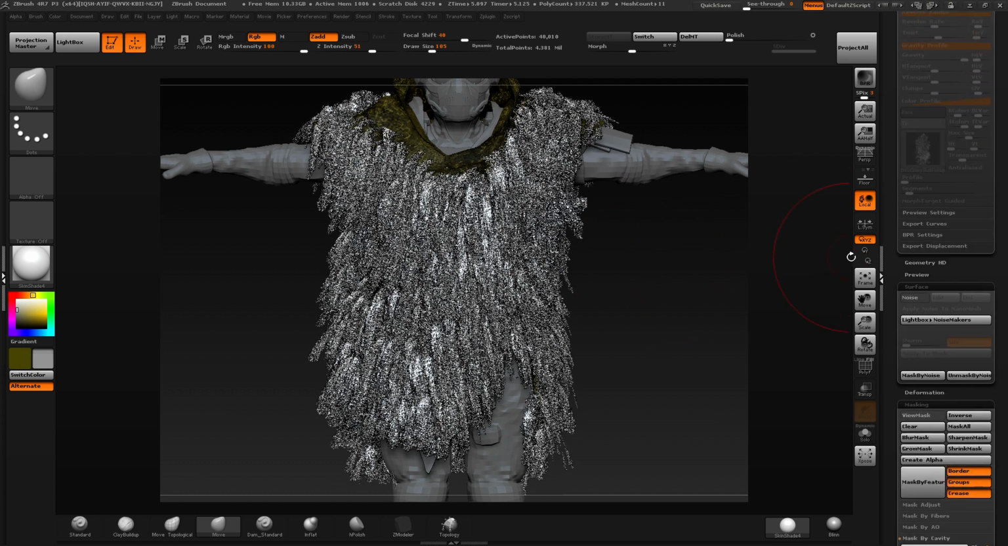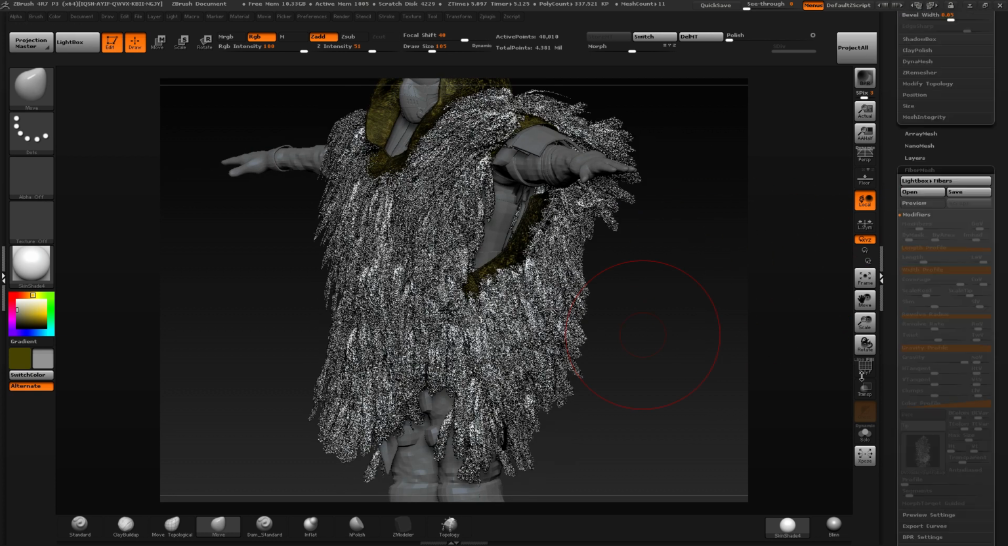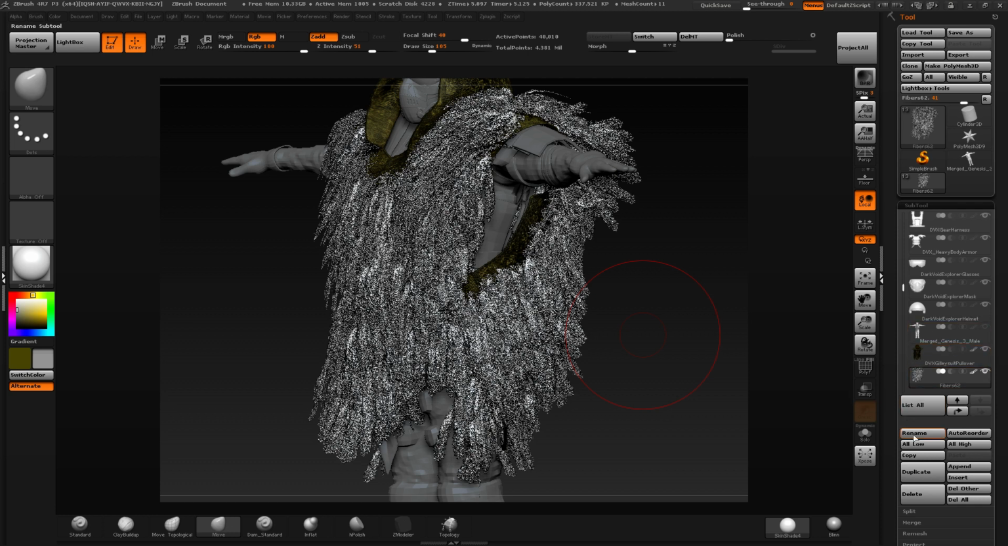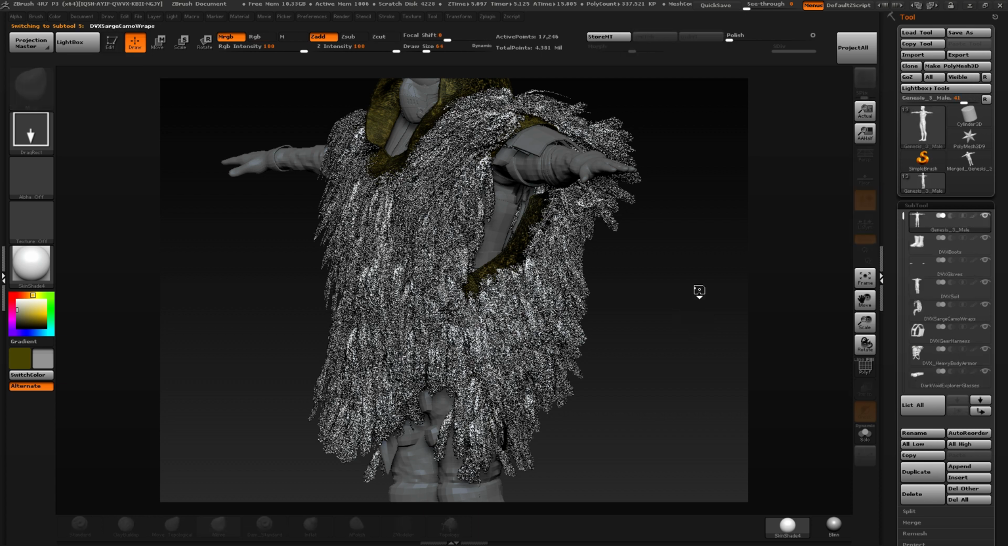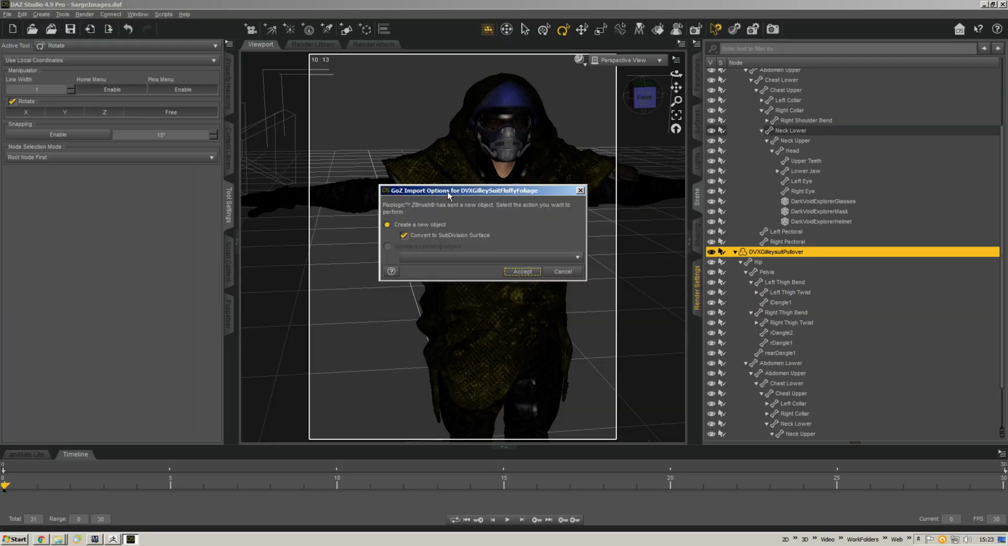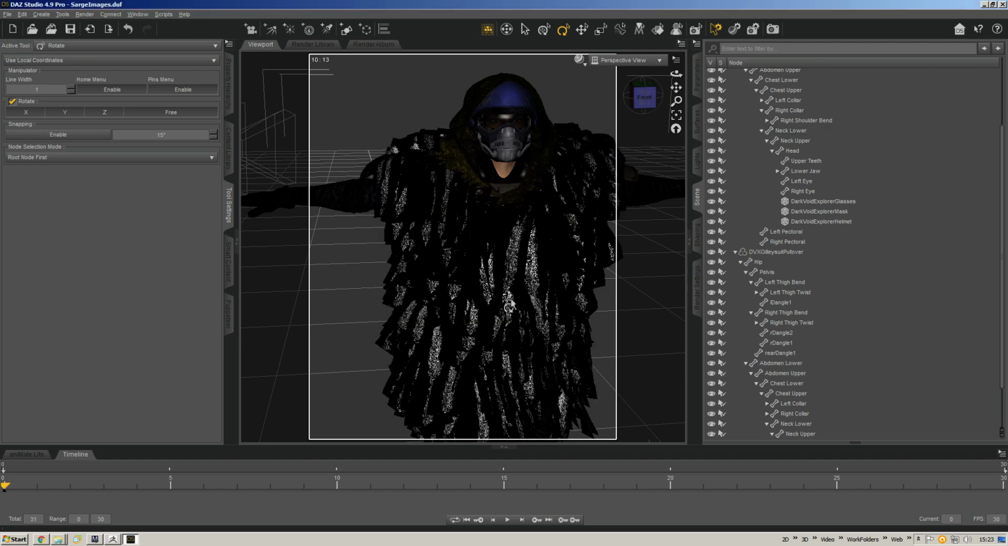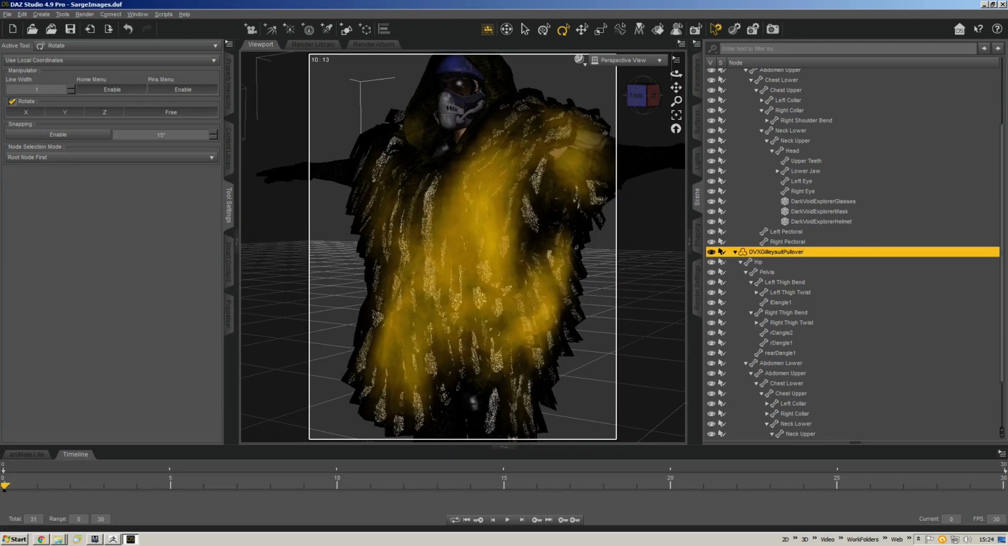Okay. So now I want to send this over to DAZ Studio. Let's name this Ghillie Suit Foliage. Call it Fluffy Foliage. And I'll hit Control G. We'll send that over to DAZ Studio. Okay, and we do not want to turn that into a subdivision surface. That would be a huge poly count. So this is how that comes in.